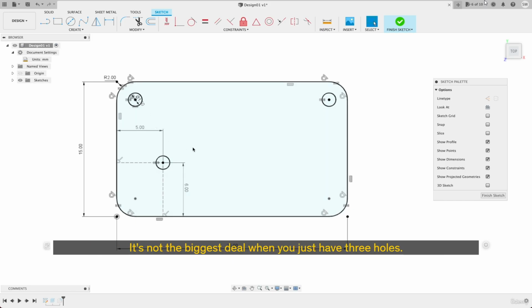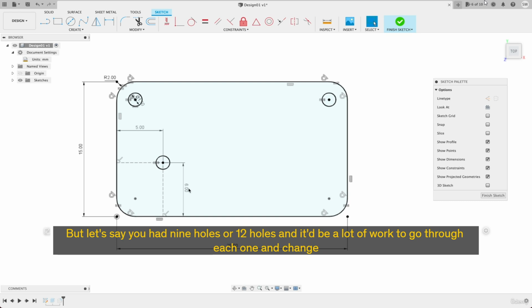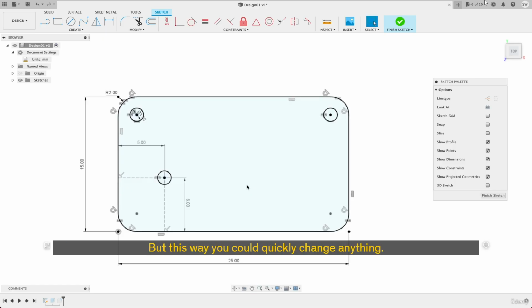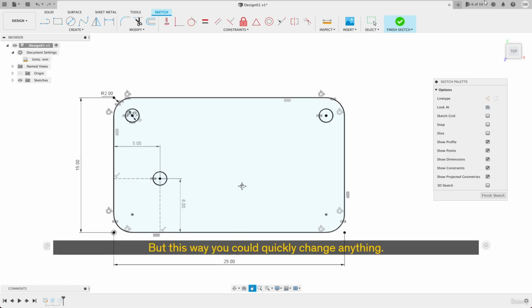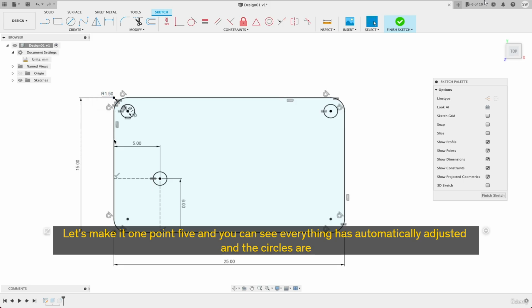It's not the biggest deal when you just have 3 holes, but let's say you had 9 holes or 12 holes, and it'd be a lot of work to go through each one and change it. But this way you could quickly change anything. And maybe these corners here, I wanted it to match the same dimensions as this. Let's make it 1.5, and you can see everything has automatically adjusted.